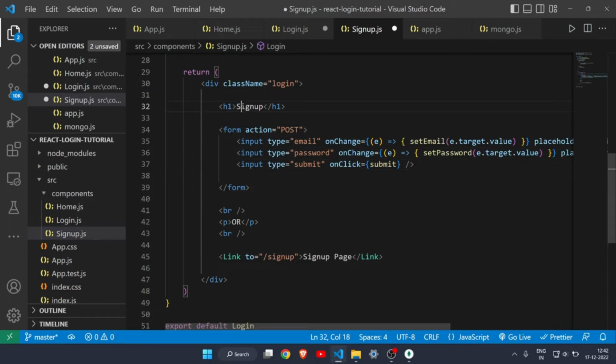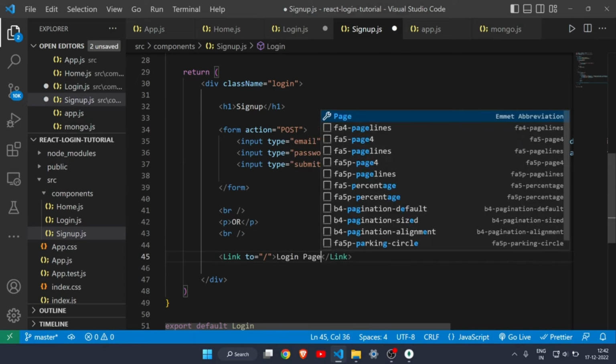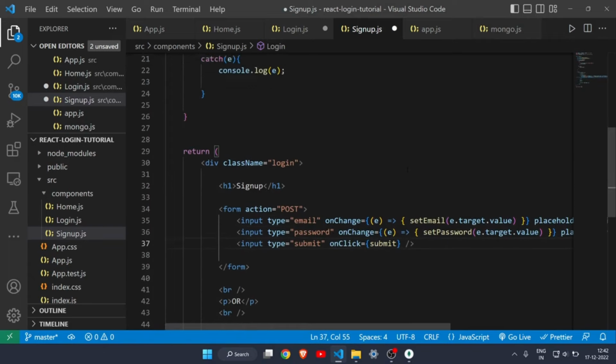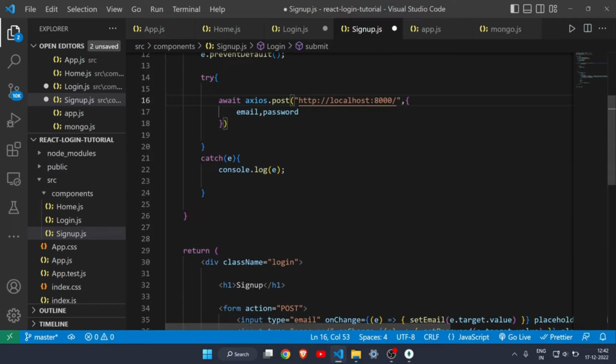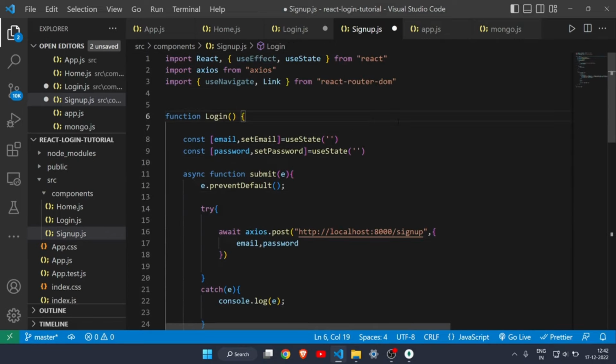okay, so I have changed that heading, and I also have to change this link, and I will give it here login page. Okay, and this will be the same here. And in this post I will now write sign up, because we are in the sign up page now. All right, and yeah, that's it.